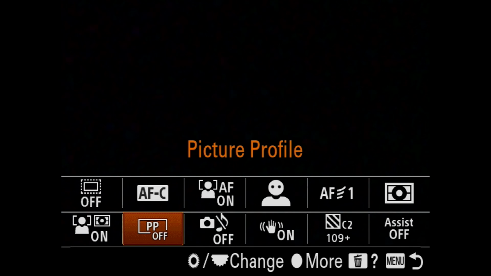Picture profile. Even though this is more of a video setting, I have it in my stills function because if you have a picture profile on when you're shooting a video and switch to stills mode, your camera will still have the picture profile enabled. So it's here just so I can disable it. I shoot RAW, so the picture profile wouldn't change the image anyway, but it will change what you see on your LCD or in your EVF.